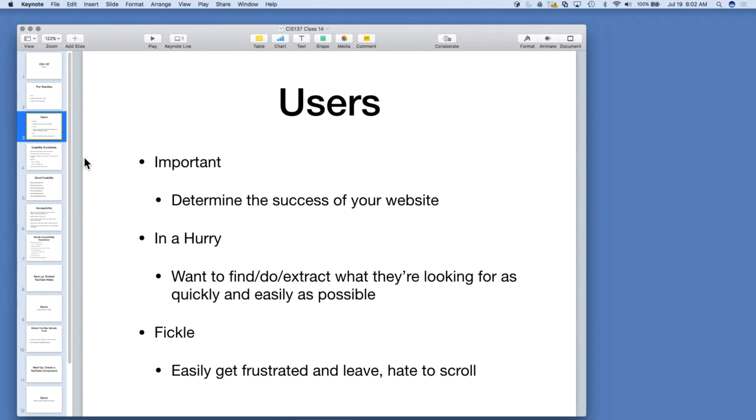So users. Users are important because they determine the success of your website. If you don't have any users actually on your site, you don't have any website visitors, then your site is not going to actually succeed. They're also in a hurry. They want to be able to find what they are looking for on your website as quickly as possible. And once they find that, they want to be able to do whatever task they were there to complete, and they want to be able to extract whatever information they can from the website fast and easily. And they also are very fickle, so if they can't do what they want as quickly and easily as possible, then they'll just easily get frustrated and leave.